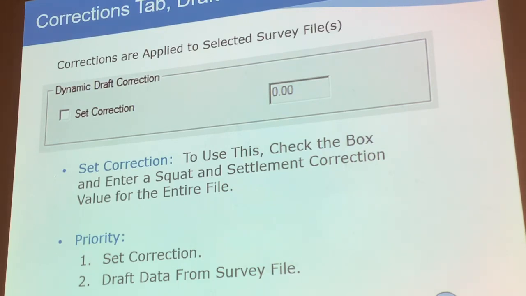So they just put the speed, not the boat speed. They must do the measurement of the draft and find the difference. So the dynamic draft is the difference when you're moving at a faster speed.